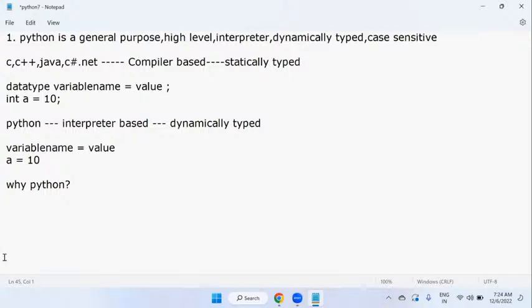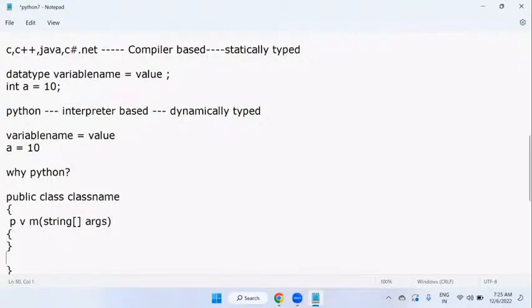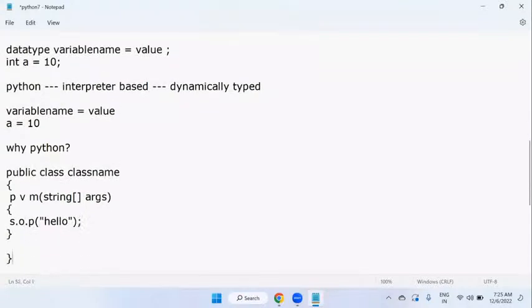For example, you can see this Java language. I'm including one class, public class, with a class name, and open and close brackets. This is a simple, straightforward structure, but somewhat complex, because every time you have to follow these rules, and if you miss any bracket or semicolon, it will give an error. Then String, square brackets, args, then open and close. Finally, if you want to display any statement, System.out.println, I can say hello. This is the code in Java.